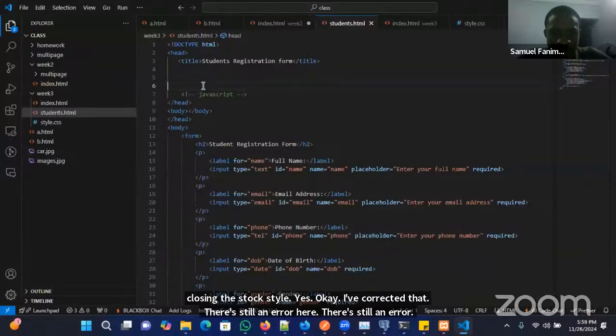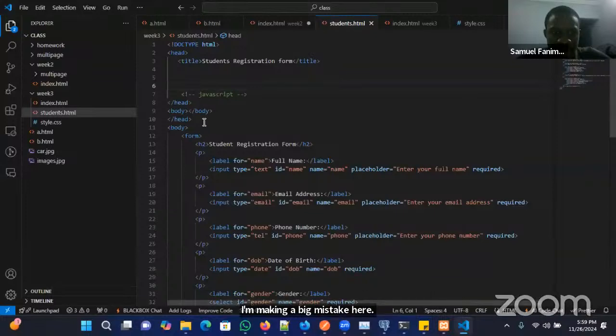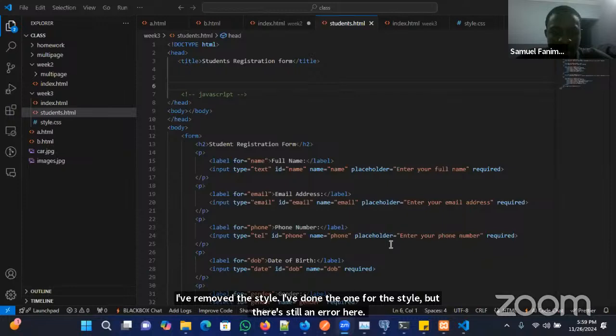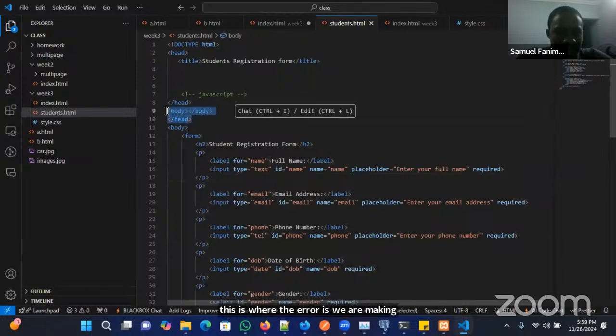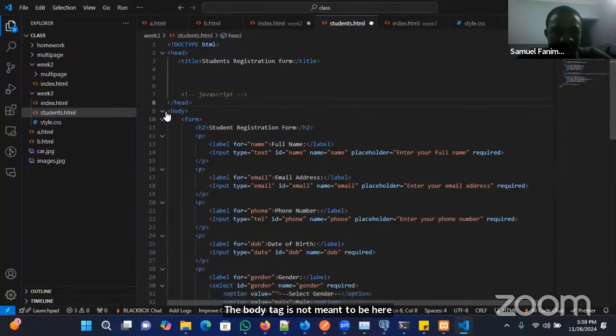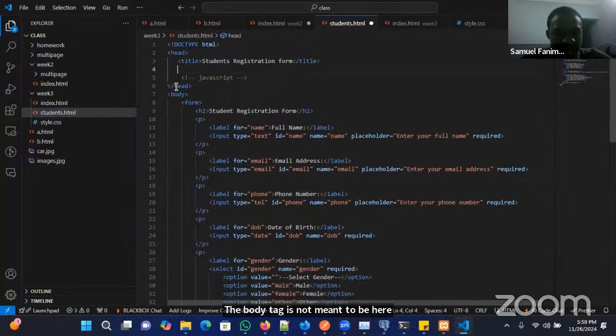Yes, I've removed the style. I've done the one for the style, but there's still an error I applied here. Yes, the closing body tag. The body tag. This is where the error is. The body tag is not meant to be here like this. So now let me load the student page.